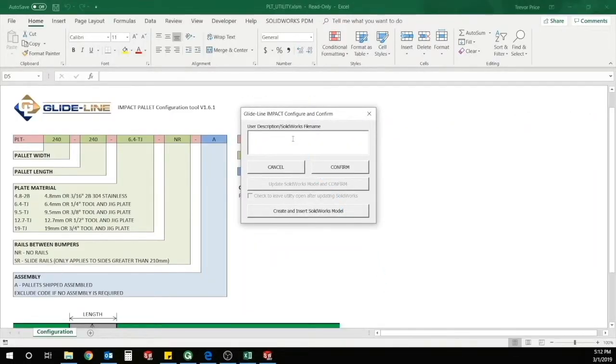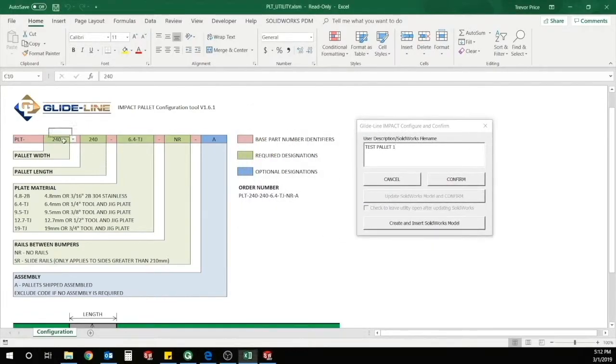We are asked to name the device. We can call this Test Pallet 1. We need to know the dimensions of the pallet. In this case, I do want a 240 by 240 millimeter pallet. We can then choose the thickness of the pallet plate. In this case, we have a 1/4 inch pallet. I can change that to a 1/2 inch pallet, 12.7 millimeters.